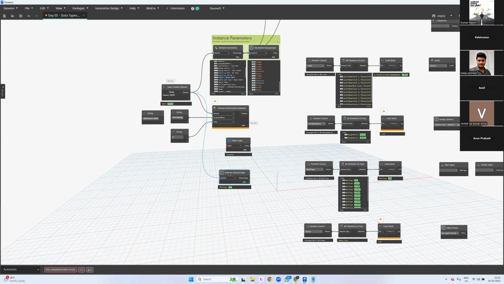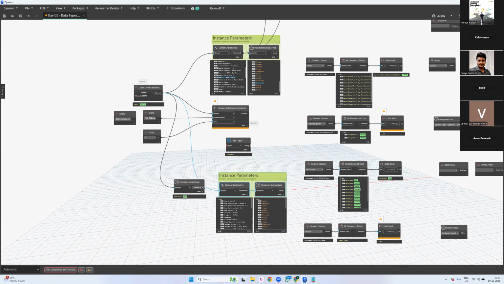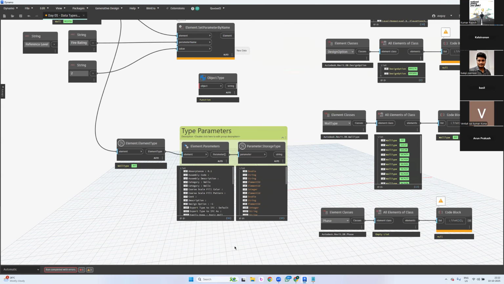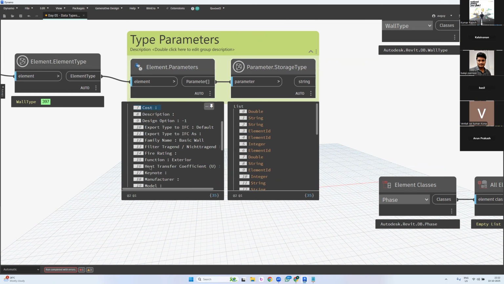And now this time I'm having element type, and I would like to copy the same set of stuff and connect the element type to element. This time I can see type parameters. Now you can see absorptance, cost, fire rating, keynote, manufacturer, model, everything. And these are the storage types.